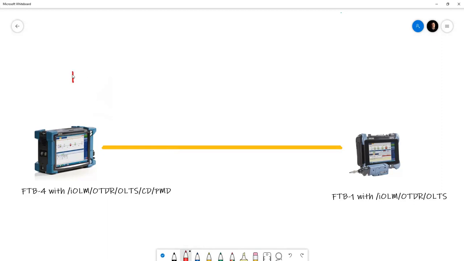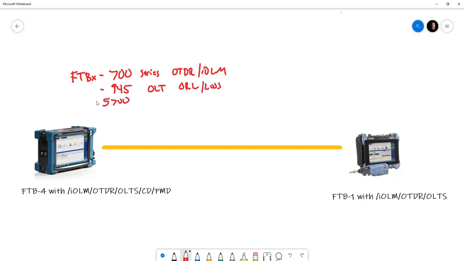And for the FTB, we have this FTBX, which is our modular solution that goes into the newer platforms. And our 700 series is essentially our OTDR iOLM unit, right? So this is to really map out the fiber. And then we have a module called a 945, which is our OLTS, which does ORL and loss, right? And then we have a very unique device, the 5700, which does CD and PMD, but it does it single-ended, which is great. We have a double-ended solution for ultra long haul, but this single-ended solution is great.